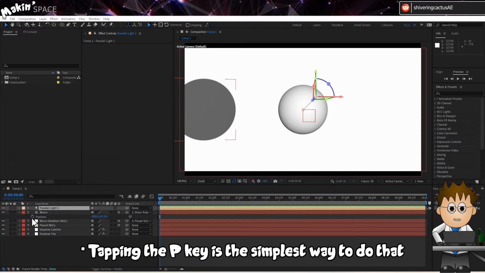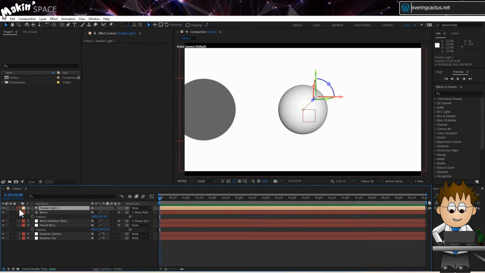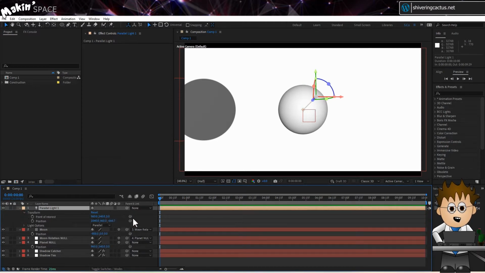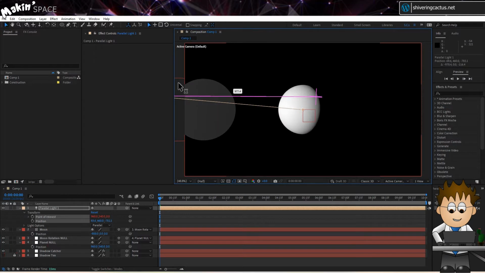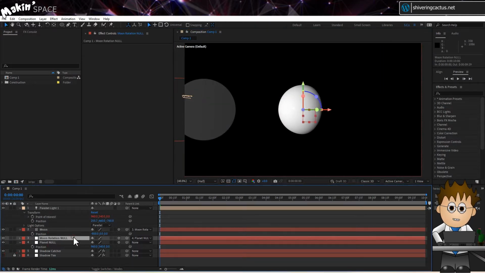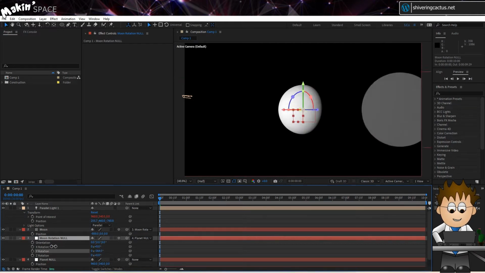Expose the position property of the Planet Null layer and expand the light's transform properties. Then use the pick whip to link the light's point of interest to the Null's position. So wherever we move the light, it will always be shining on the planet. So we've just created a really basic planetary orbit system. Using Moon Rotation's Null properties, I can move the Moon around in an orbit.